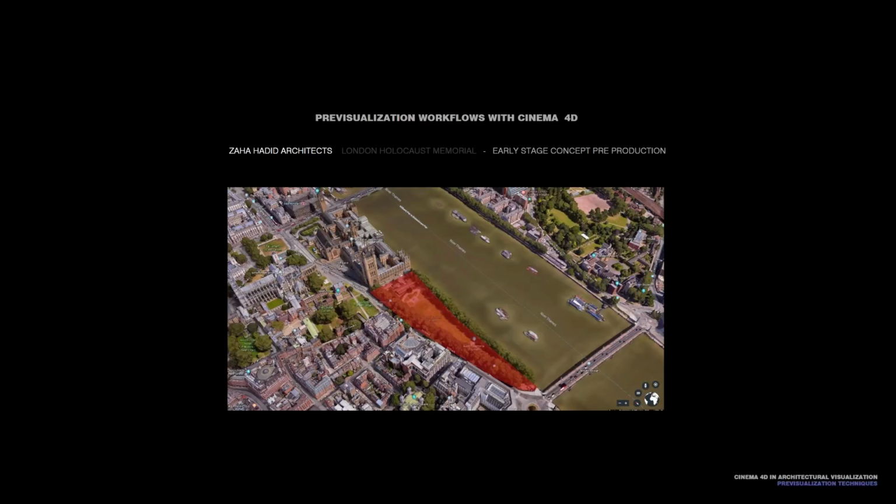So to give a really fast, let's say, case study, I'm going to show our techniques and our kind of workflow through a project that we did with Zaha Hadid, the Holocaust Memorial in London. I'm going to just show the early stages. The Holocaust Memorial is in front of Westminster, so quite an important and interesting location.